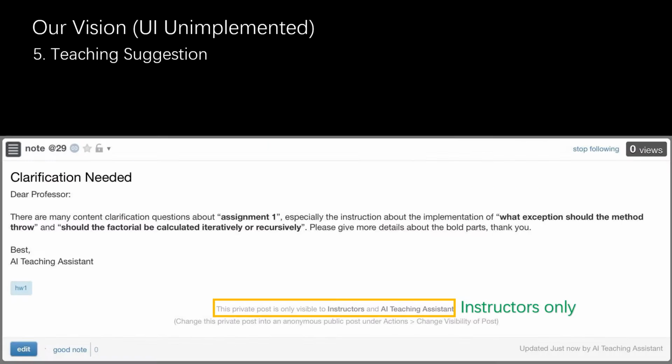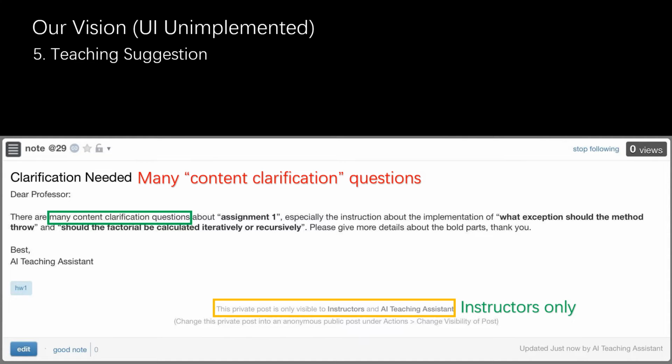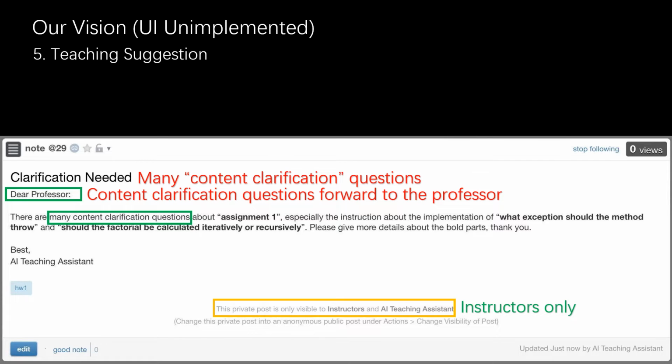Not only is the AITA able to help students with learning, it can also help instructors with teaching through its instructors-only features. For example, suppose there are many content clarification questions about this assignment, which indicates that many students cannot understand certain instructions of the assignment or some aspects of the assignment are unclear. Then the AITA will post a note to the professor of the course, since this is a content clarification question, and the professor should be responsible for answering it.